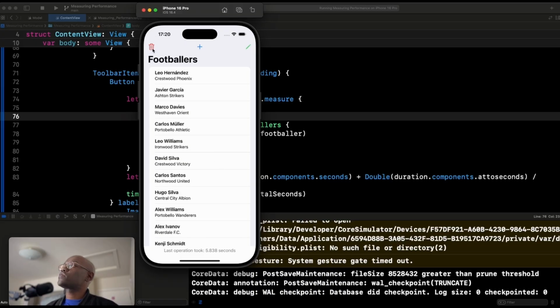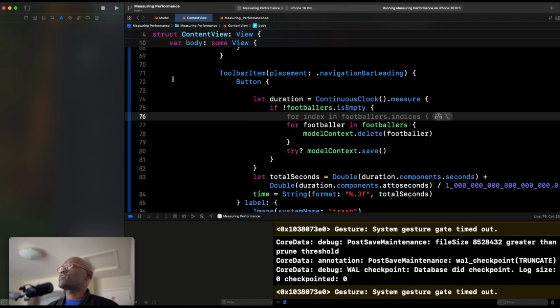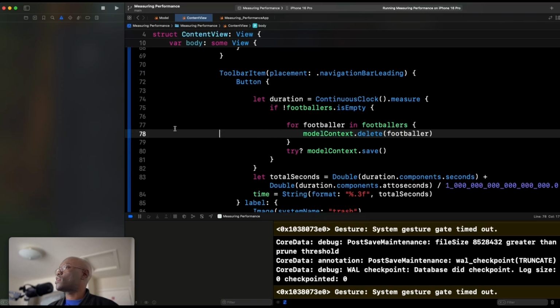So how would we know this? Let's get rid of this and give it a second. Okay, we have deleted them. Let's give ourselves a bit more real estate. What we could do is come to the for loop here, put a breakpoint, and run it so that we can confirm that this is actually happening on this for loop.